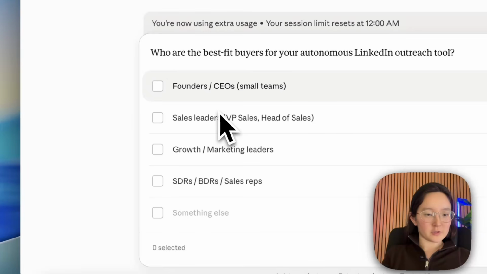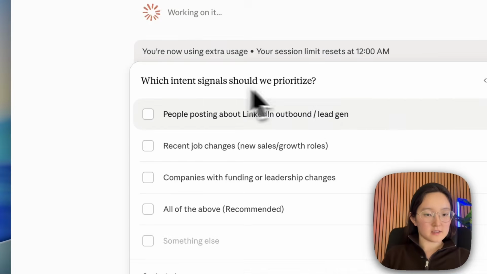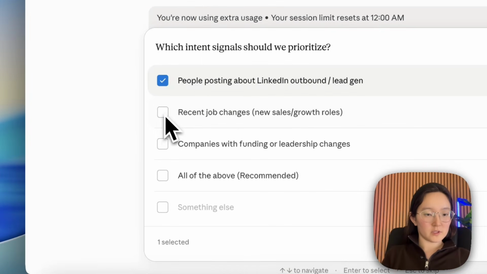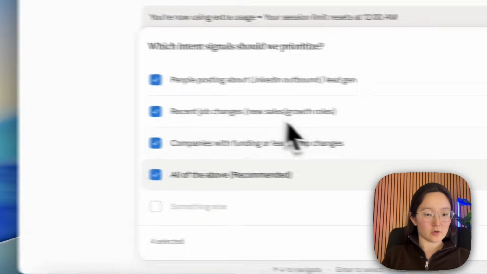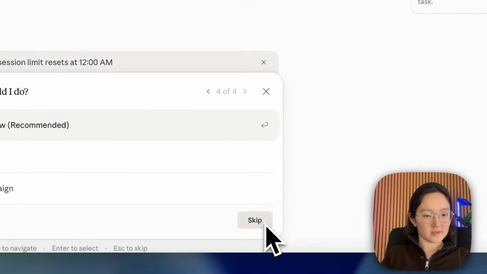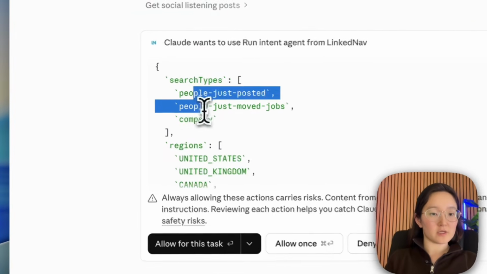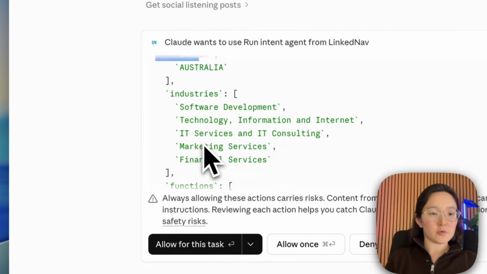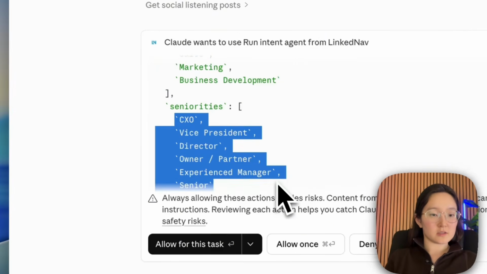This time also a few clarifying questions. The best buyers, all of them. Which region? US, UK. What intent signal? People posting, people who changed job, companies with funding or leadership change, and all of the above, actually, yeah. Okay, now Claude summarized my requirement, not only including the search type and the regions that I input, but also specified the 5 industries and functions, seniorities, job titles.